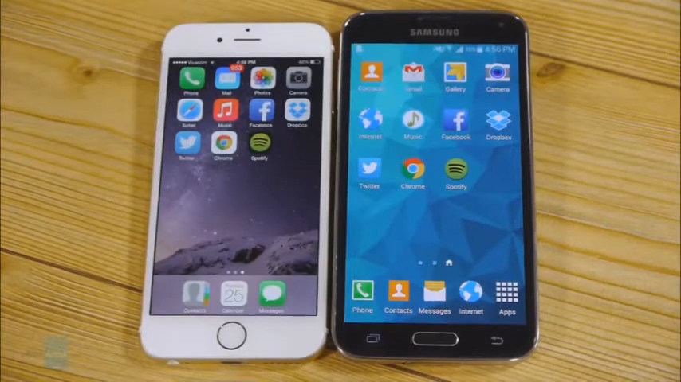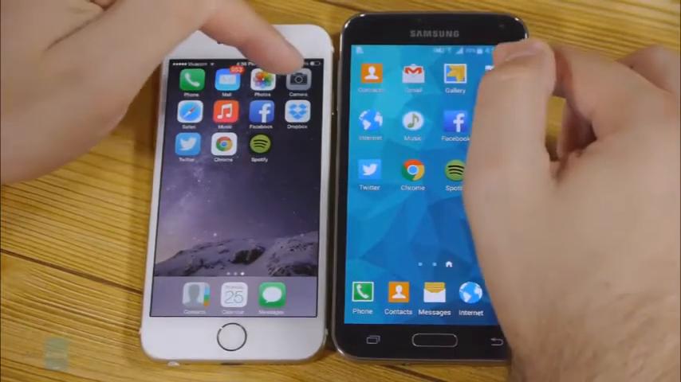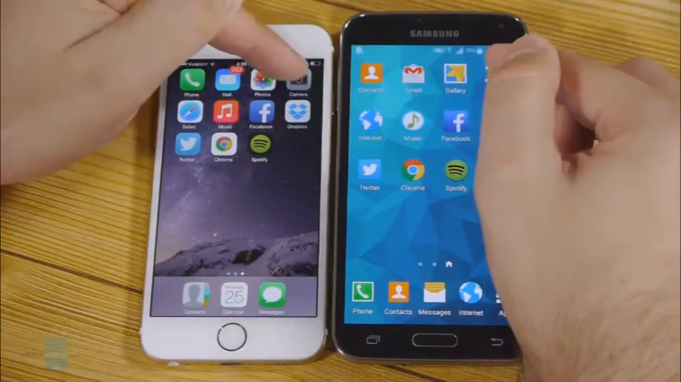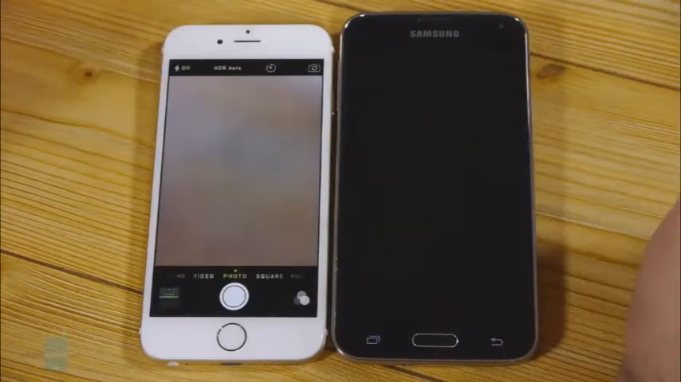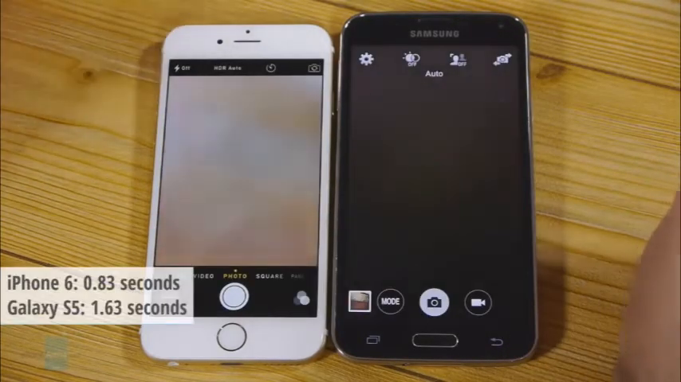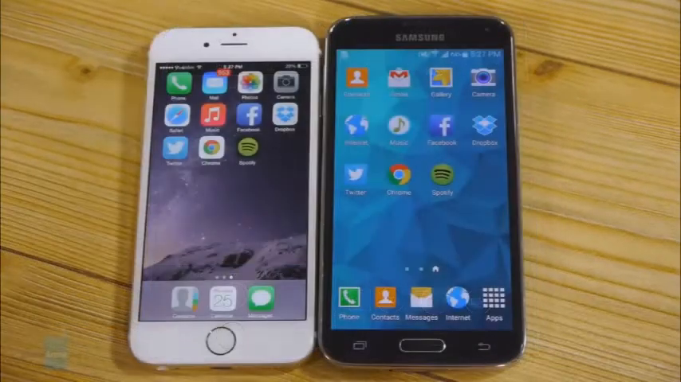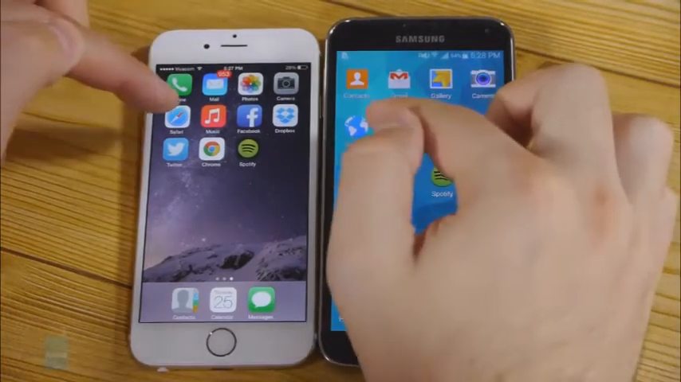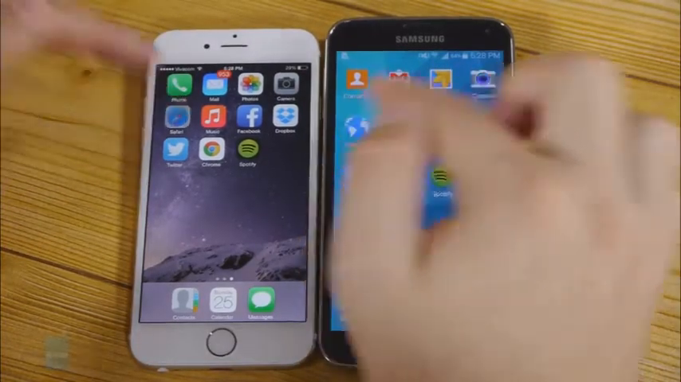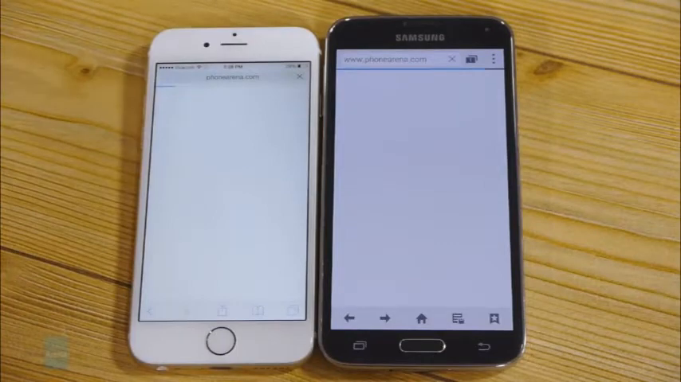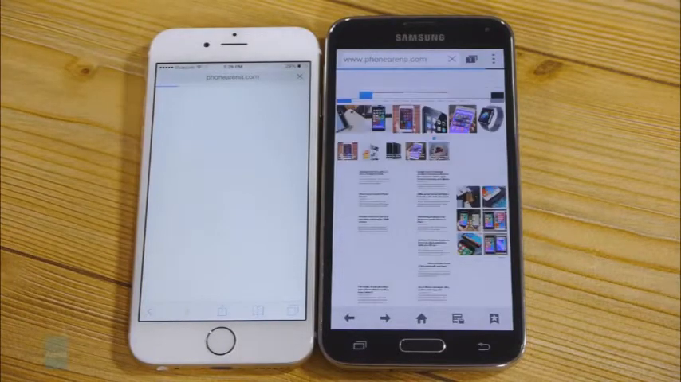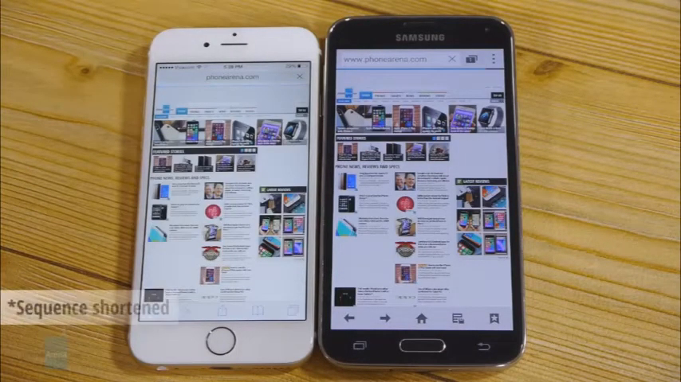Now let's try the camera application. Let's see which phone will put up the camera faster. 3, 2, 1. Yep, the iPhone 6 was slightly faster than the Galaxy S5. We must also test the stock web browsers on the two phones, so let's give them a try. 3, 2, 1. Both are configured to open our homepage, and the S5 appears to be leading.